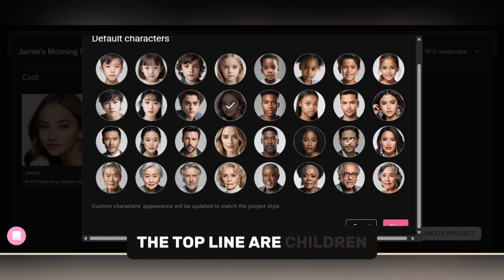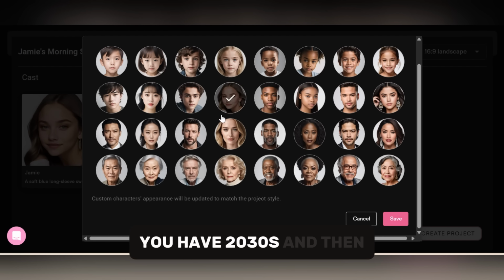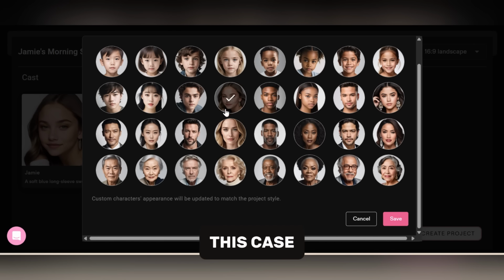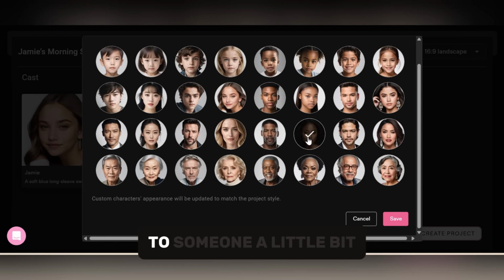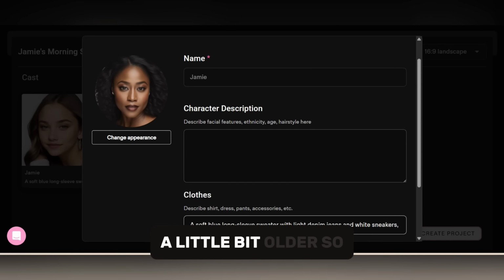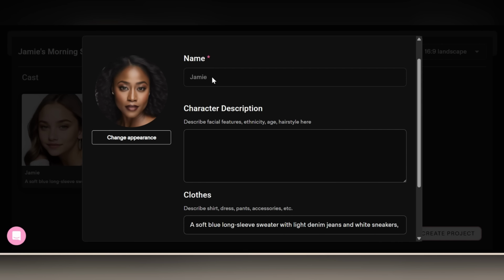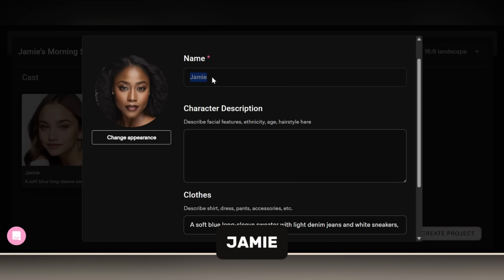The top line are children, then you have teenagers, then you have 20s, 30s, and then you have the older generation. So in this case, I'm going to go and change this from this kind of young adult teenager to someone a little bit older. So I'm going to go and choose her. Go ahead and save. And of course, her name is Jamie.